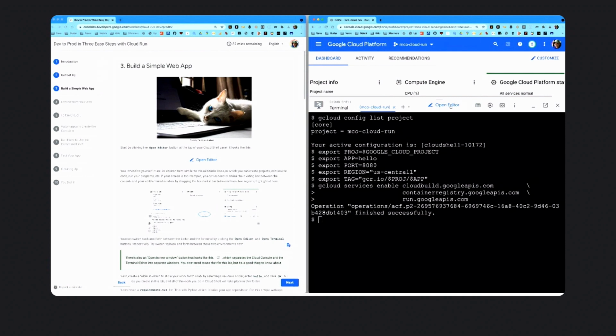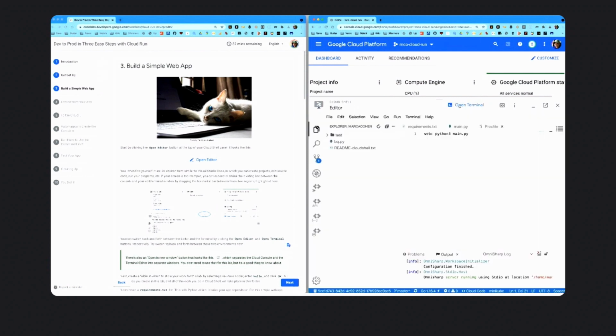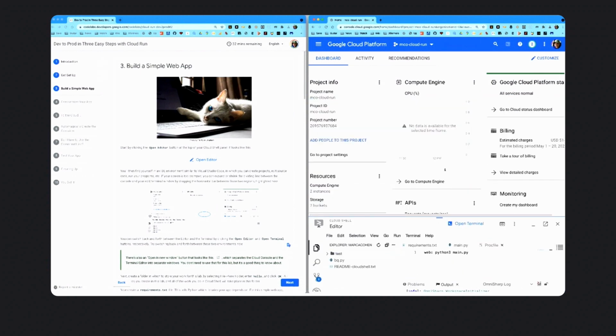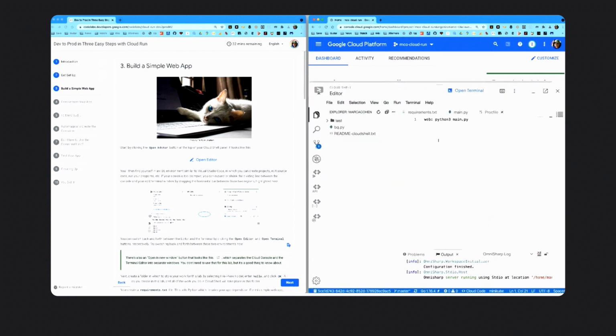Sorry, I'm using different terms there. The editor and the terminal, I'll try to use those words consistently. You can ping pong back and forth by clicking these buttons. And then you always have the Cloud Console up here. You can pull this down if you need to do more work up there. So I find this to be a convenient setup for getting things done in one combined window.